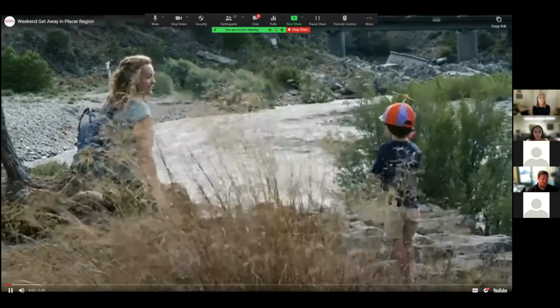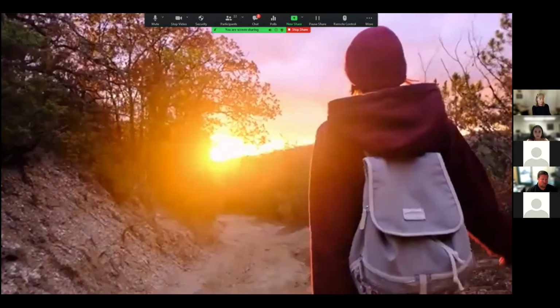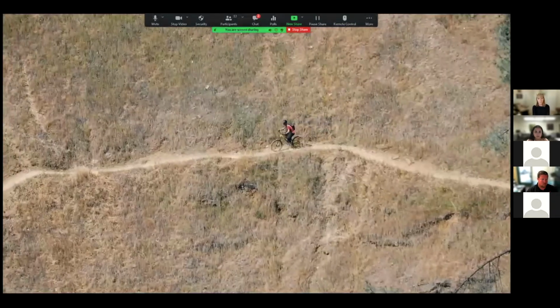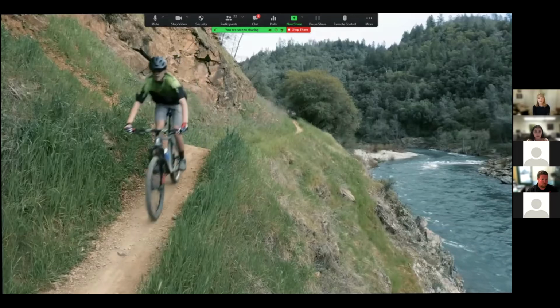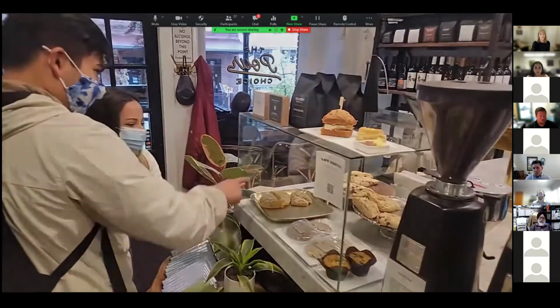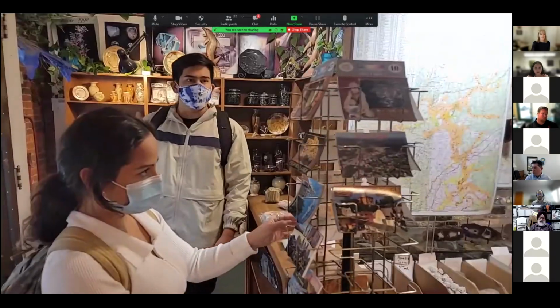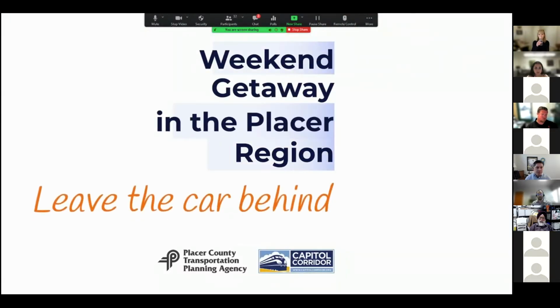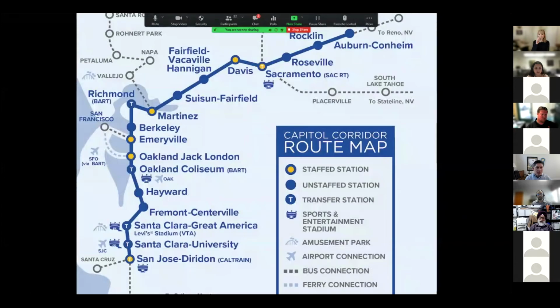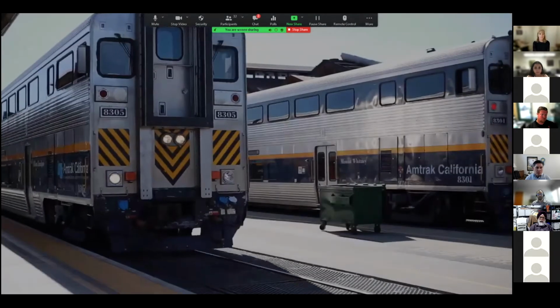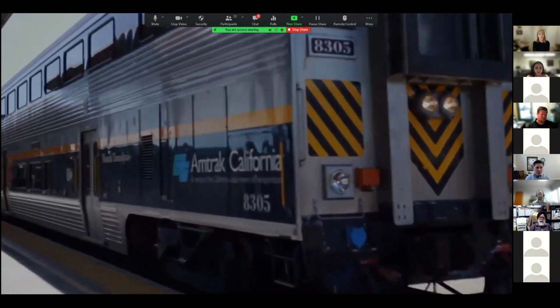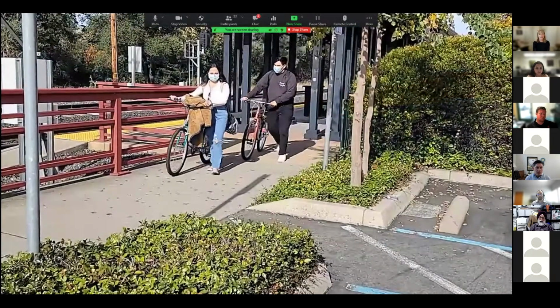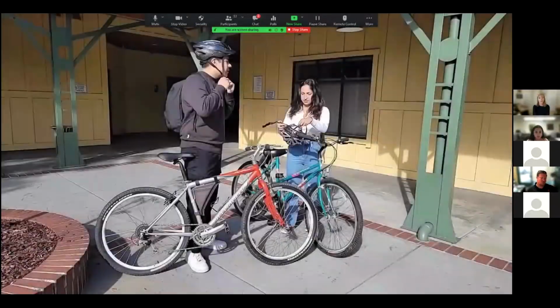After almost 2 years of being at home, it's time for an outdoor adventure. If you're looking for a car-free and bike-friendly experience with a great mix of local eateries and activities, what better place to explore than Placer County? With daily direct service from the Bay Area to Auburn, the Capital Corridor is the best way to get up to Placer County for a long weekend. Just hop on the train and leave the car behind.